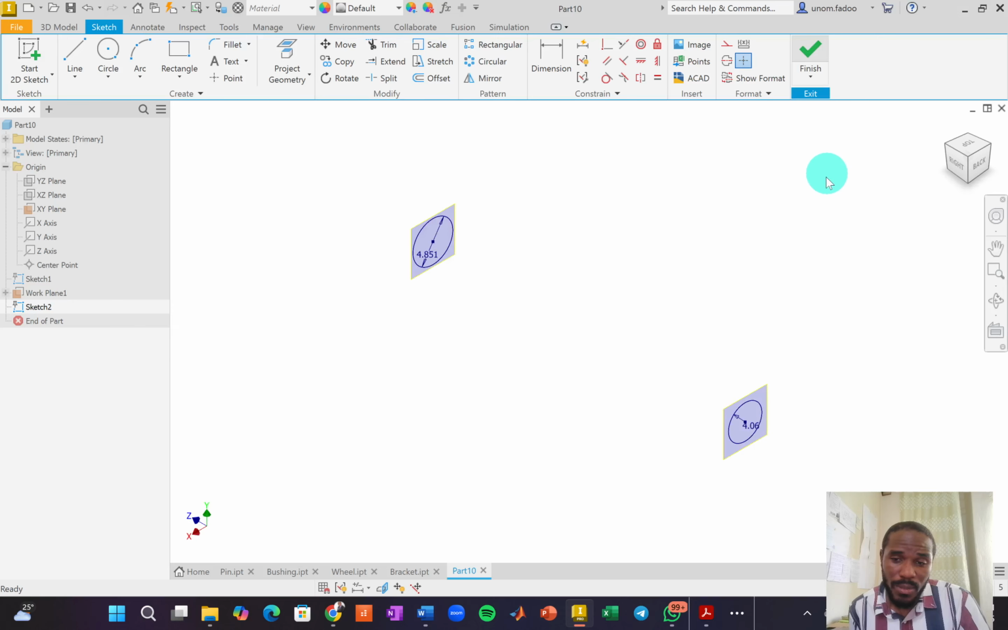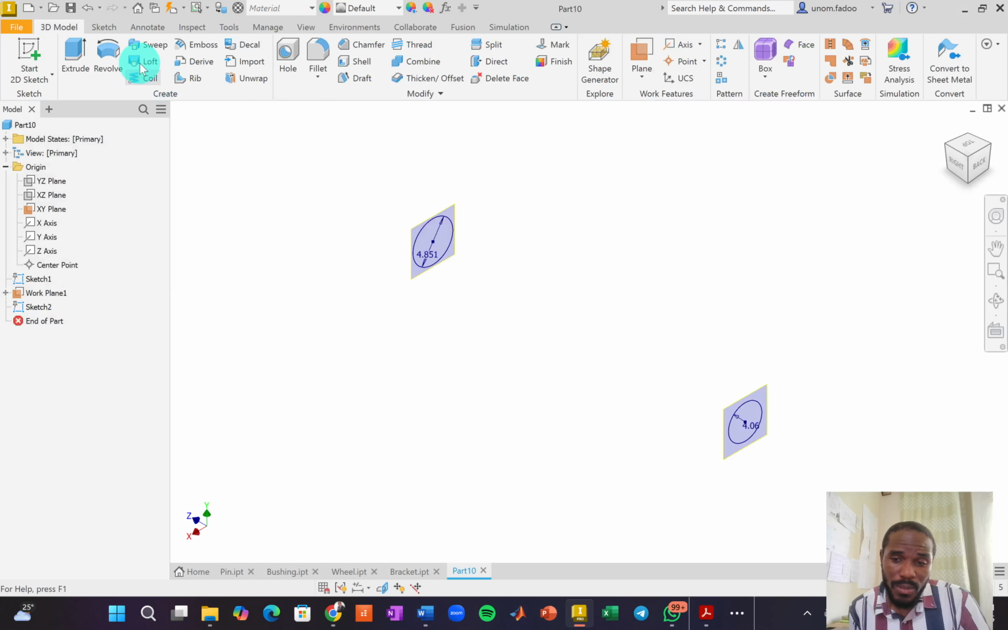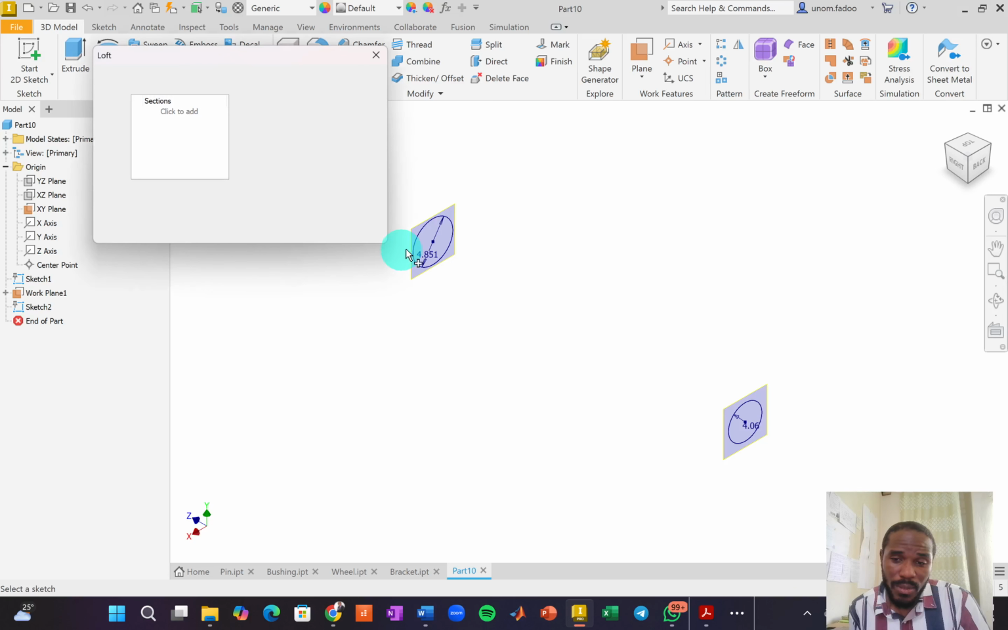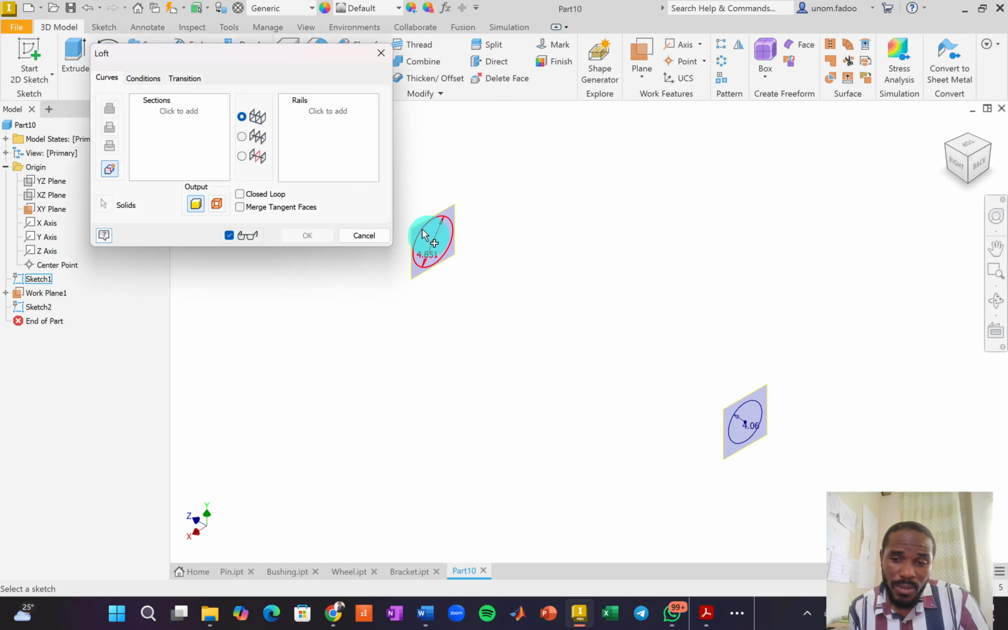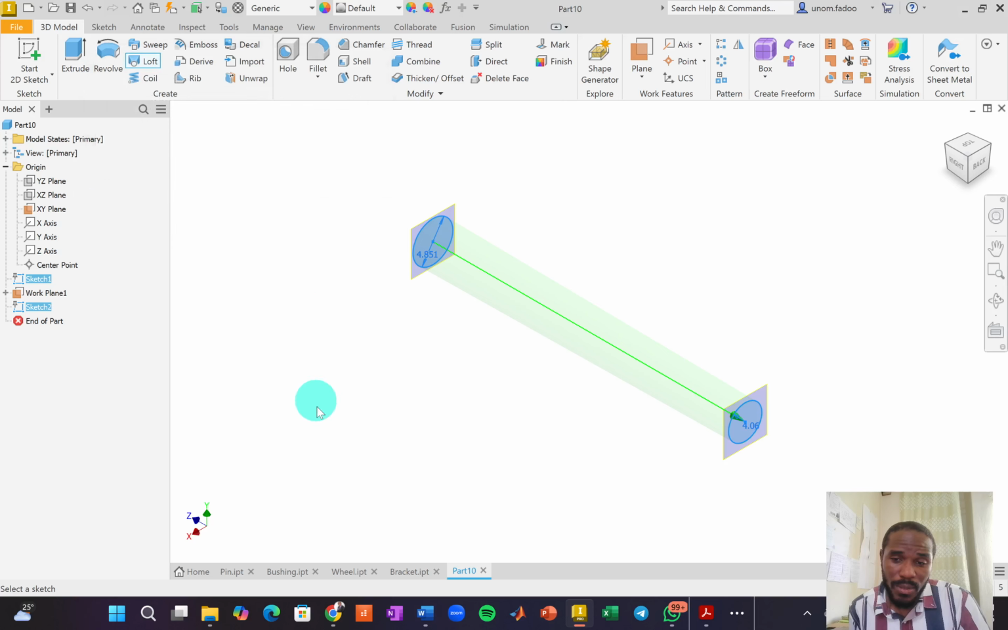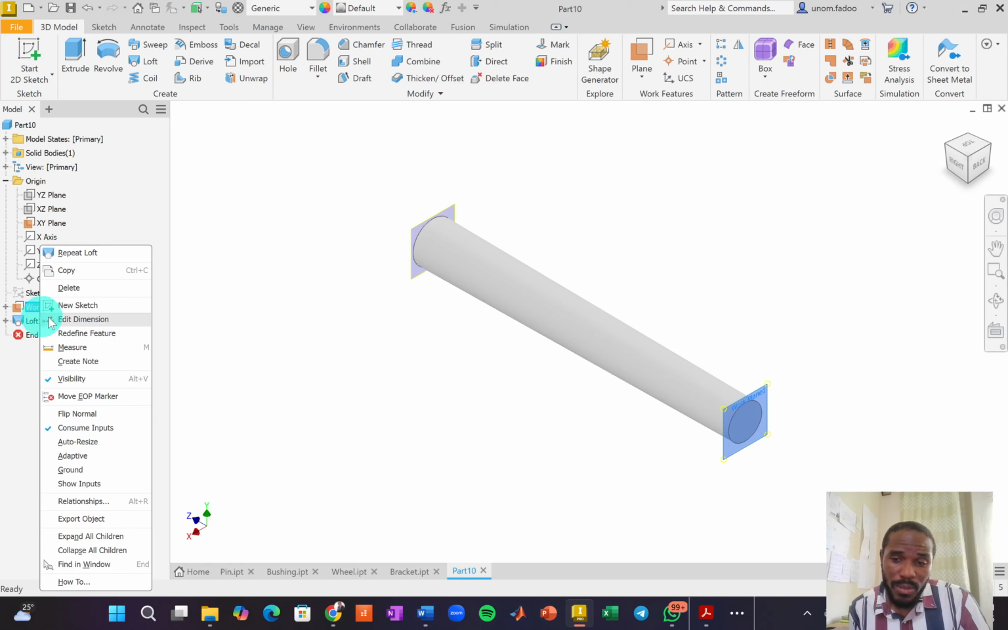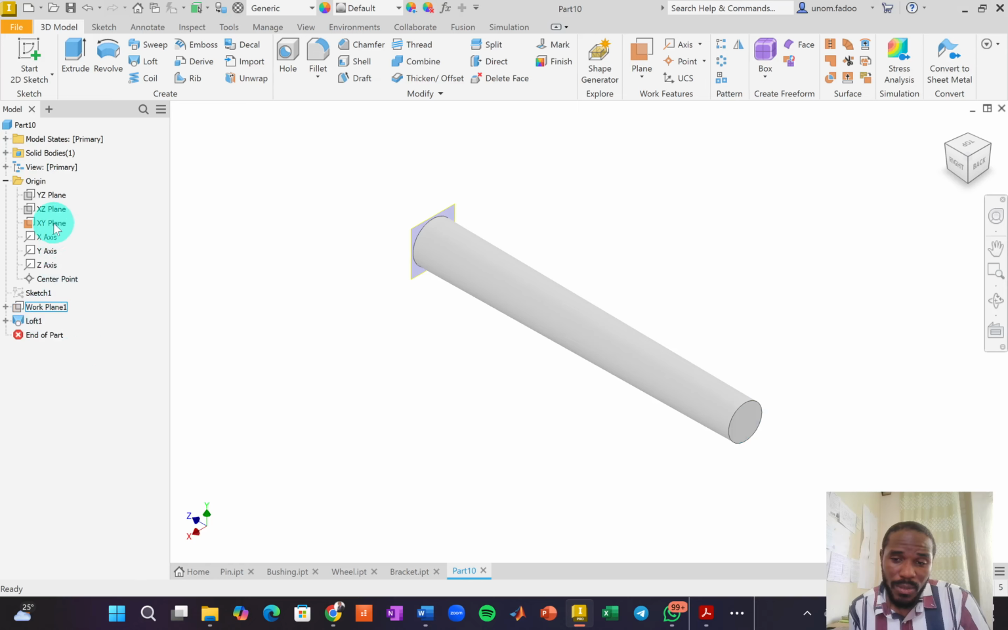So we finished sketch. Now all we need to do is to create a loft. So I'm going to click on my loft tool. I'm going to create a loft between that shape and this shape, and there we go. I'm happy, and that's it. Okay, so we can now toggle off visibilities of these planes.